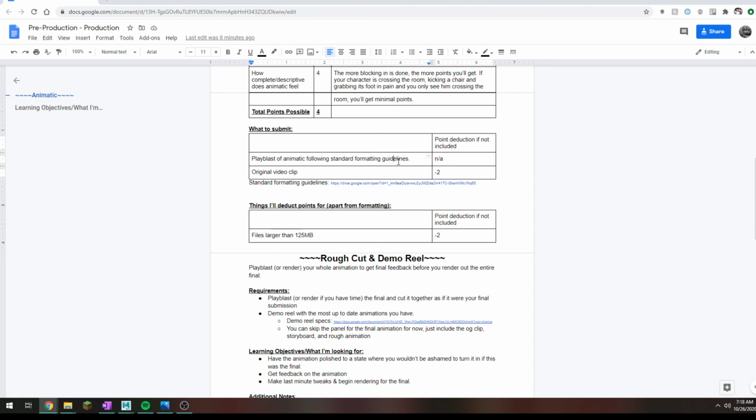And again, you guys should be running playblasts through Media Encoder or some other compression software. I think Handbrake is a free one. You can double check the free resources tab on that if you need to. Because I've recently been getting a lot of 200 megabyte files, and Blackboard doesn't like them. They take forever to download, so make sure you're compressing your stuff.